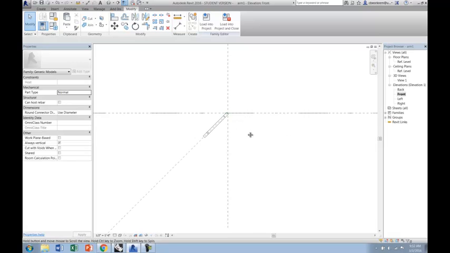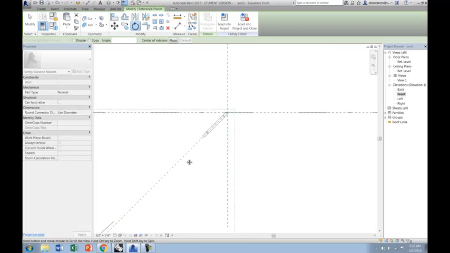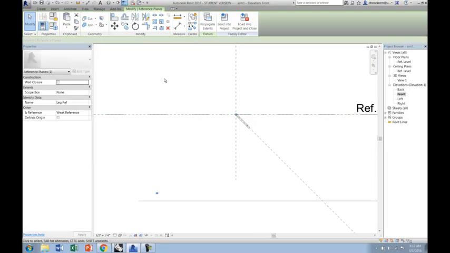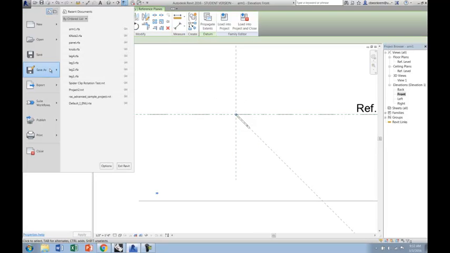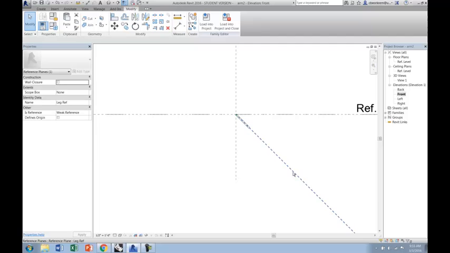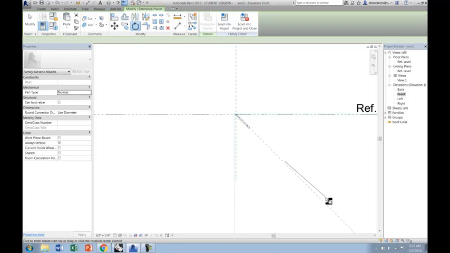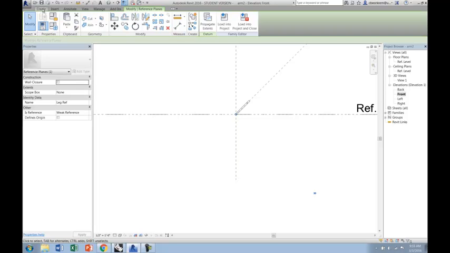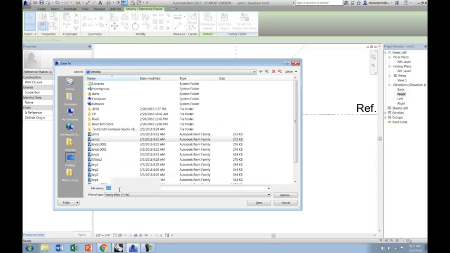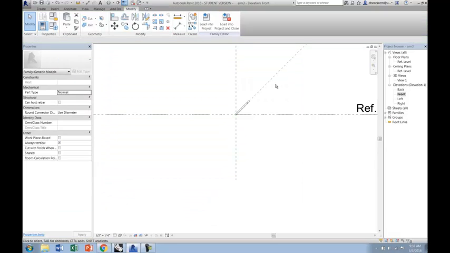Come back out into elevation. I'm going to grab this reference plane, hit rotate, and we're just going to go through and make 4 of these. So snap the point back, rotate it 90 degrees into this quadrant, hit save as, family, arm 2, grab the plane, hit rotate, grab the point, snap it to the center, rotate it 90, save as, arm 3, one more time.